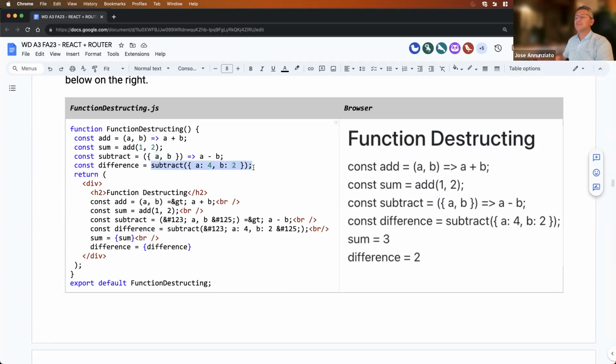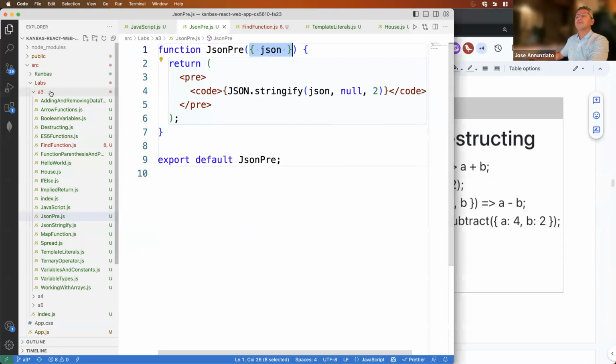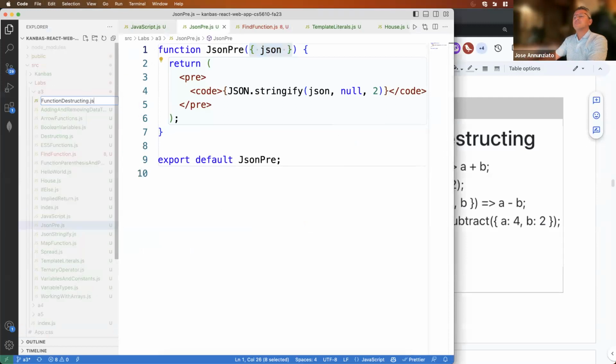And the way we use it is that we call subtract not with 2 arguments for A and B. We pass 1 argument that is just an object. It's an object that has properties A and B, which when the function receives it, it destructures and declares the A and B with the values 4 and 2. Make sense? So yeah, let me demonstrate so we can create this function destructuring.